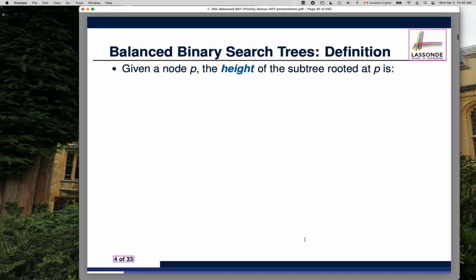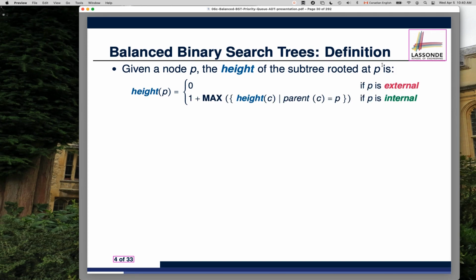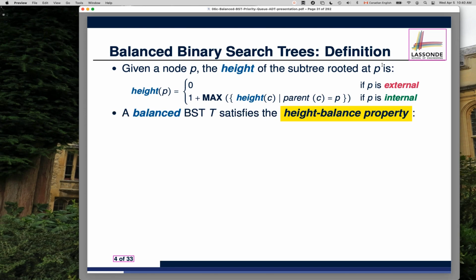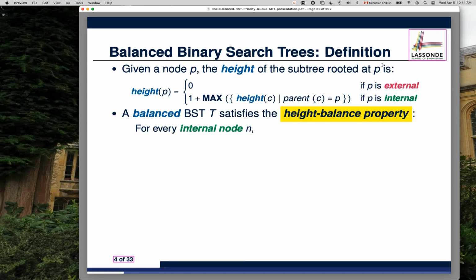Okay, let's see the definition. Let's say you give it a node, p, and then the height of the subtree of p. That's the definition of height. We talked about this already before, so you've got to make sure you review. What does it really mean for the height of the tree? Basically, the maximum depth of the nodes. And what does it really mean when we say the height balance property is satisfied by a tree? As easy as: for every internal node n in your tree, the heights of its child nodes should be within 1.